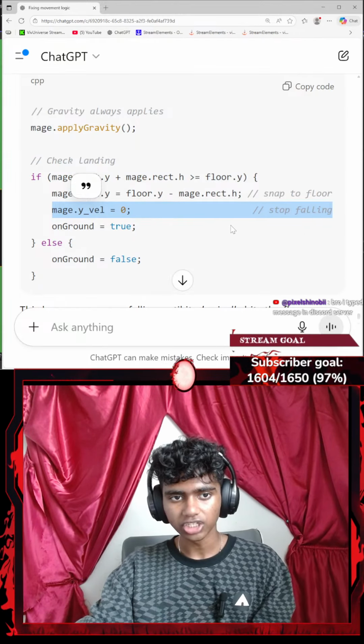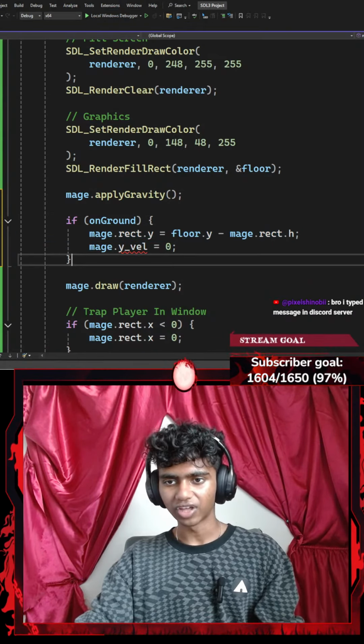Right, type message in Discord server. Oh, I can actually check that once I'm done with the stream.